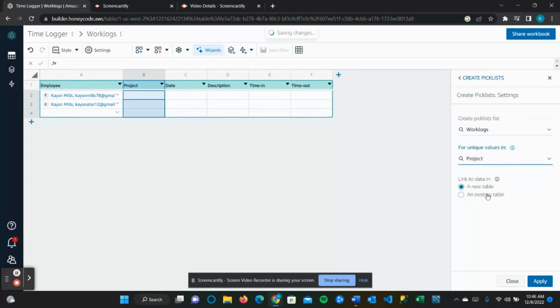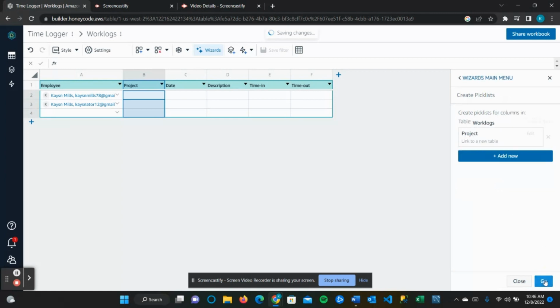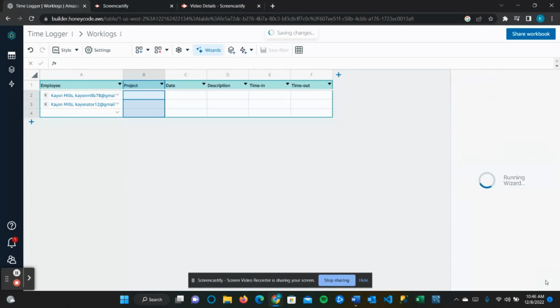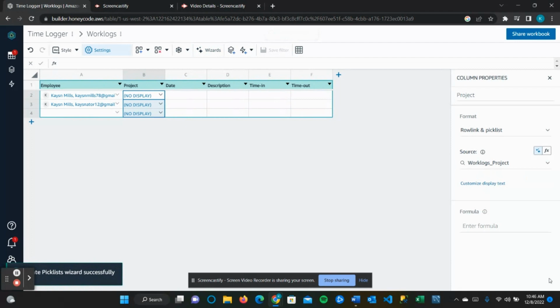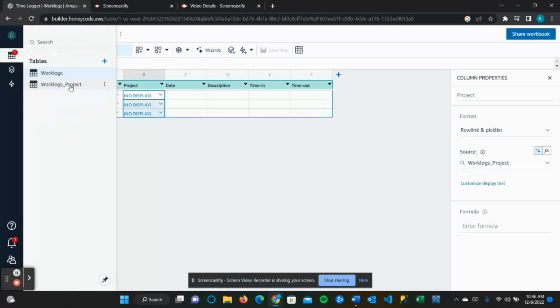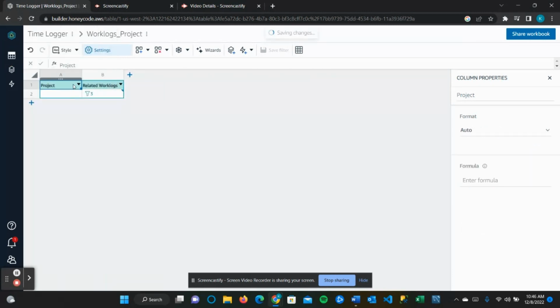And then it asks if we want an existing or new table. Well, I don't have an existing table, so I'll just create a new one. And then I click apply, and then go. So after the wizard runs, it creates a new table, and we should be able to see that by clicking on the tables on the left-hand side. And this one will be called work logs project. And I can rename it also if I'd like, but I like the work log project because it shows it's attached to my work logs, but this one is the project one.